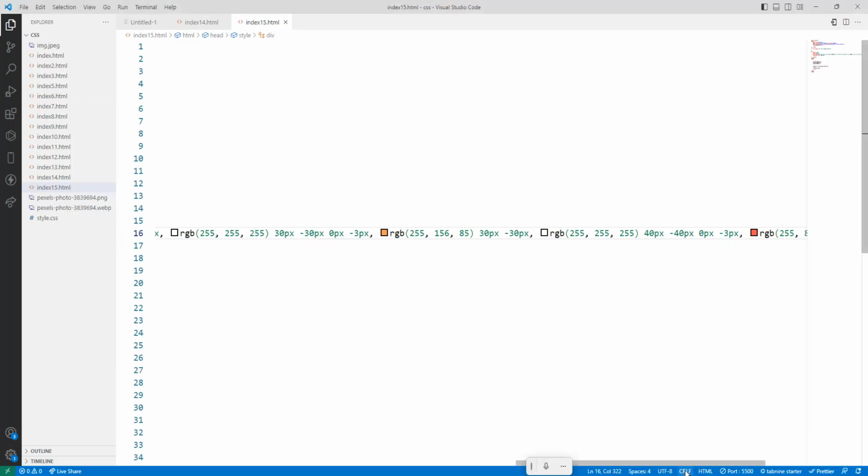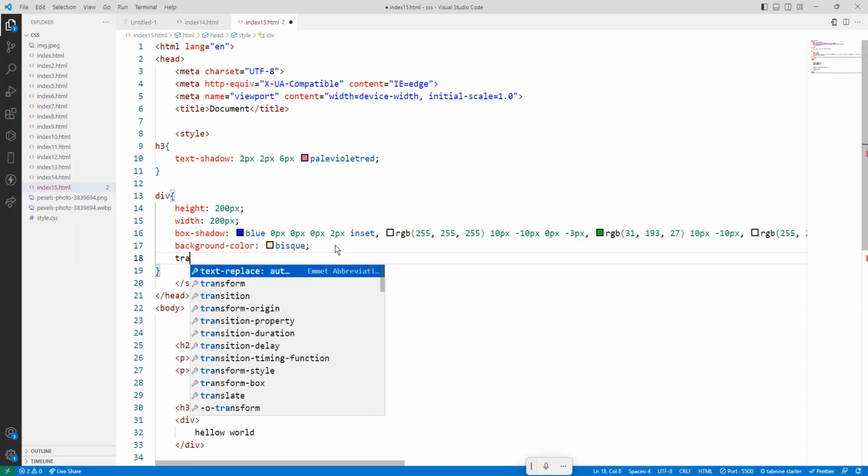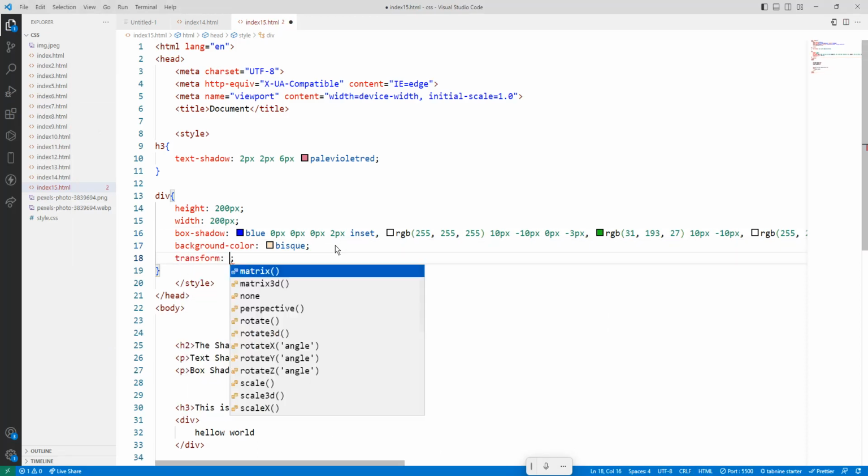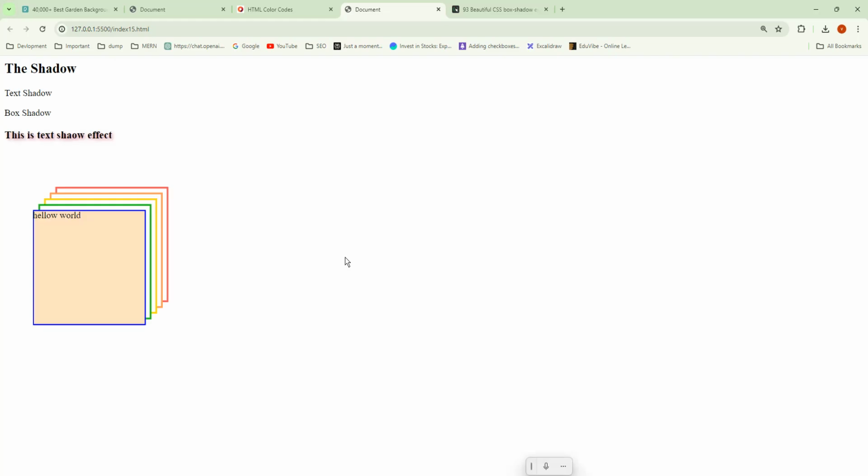So how to apply it? Here I just add a transform. Transform, 2D, 3D means it is related to animation; you will get to know. First, we will translate the element. How much do you want to move? Translate 50 pixel, comma 100 pixel. Control S. See here, earlier it is here, now it is transformed from here to here.